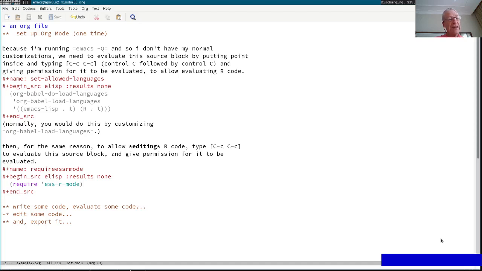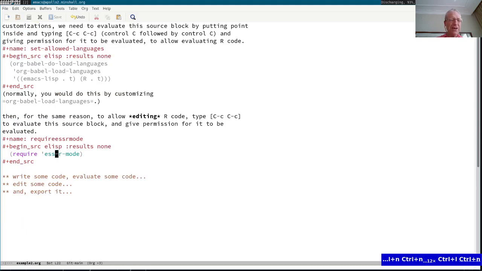So we need to enable the execution of our code inside of Org Mode, and we'll do that with this. This is a source code block, which is where source code lives inside of Org Mode, and it's an eLisp source code block, as we see here. I'm going to execute it, and it's going to execute org-babel-do-load-languages. Normally you'd customize org-babel-load-languages, but when you're doing it in a live session, this is how you do it. And also for the same reason, we want to be able to edit our code. Again, because I don't have my customizations running, I need to do this code.